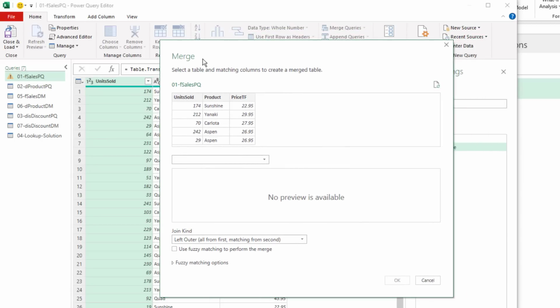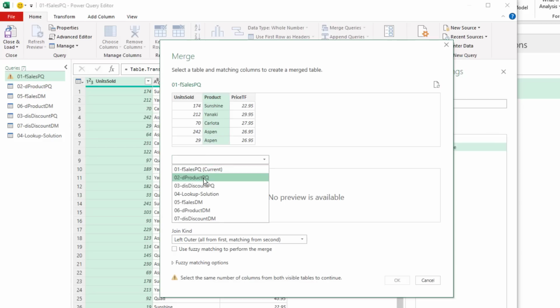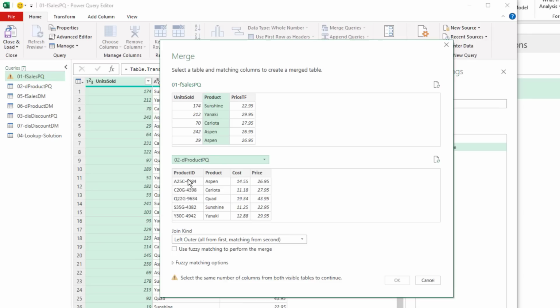Then in the top of the merge dialog box, here's the fact table with the foreign key with the many repeats. I select it. Then I come down to the bottom, select the lookup or dimension table, D product. I select the primary key or the unique list. Now these two columns are connected, just as with a relationship.